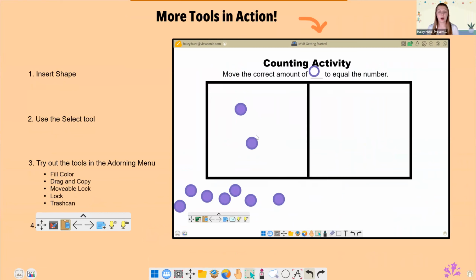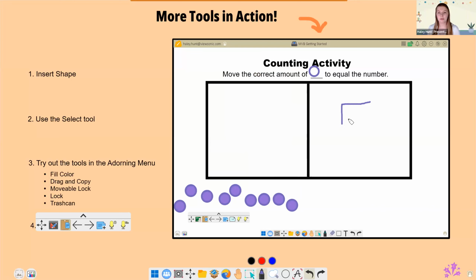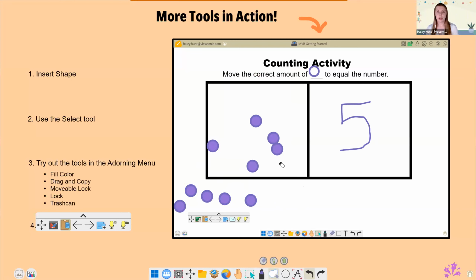But let's say you have this counting activity. You decide you want your students to count out a specific number. So let's say 5. And now they can use the select tool. They can come up and start counting. Now, when you're ready for the students to be able to go back, what you can do again is engage the erase tool. You can delete all, and I do want to show you an object tool within the Adorning menu that will also be different depending on how you use the trash can icon.